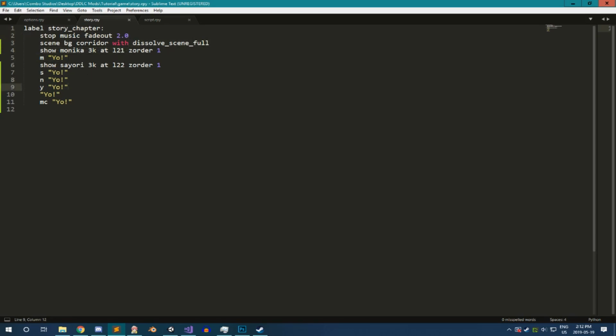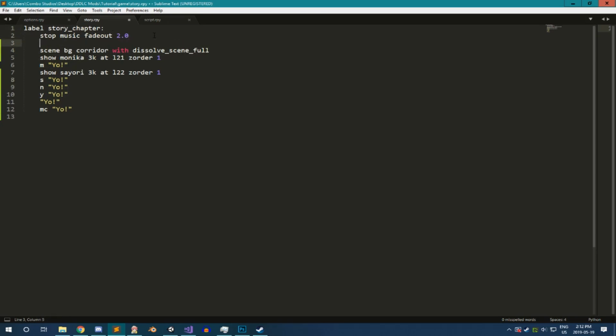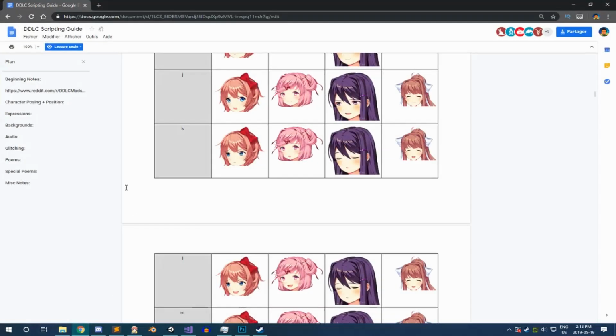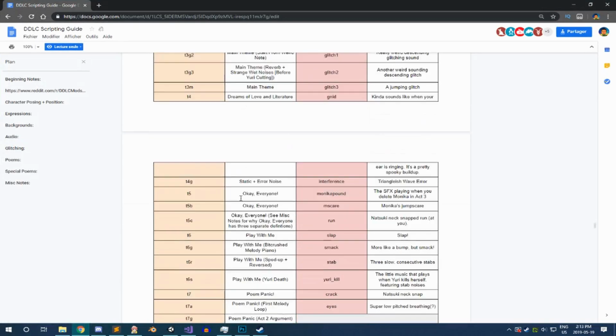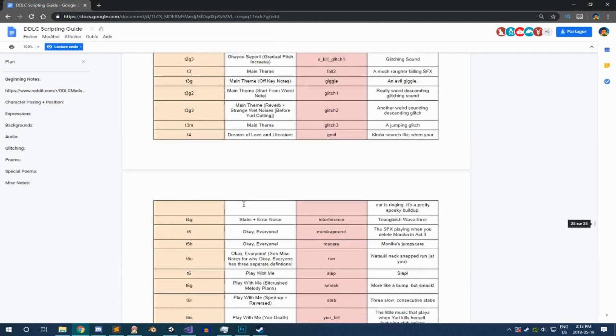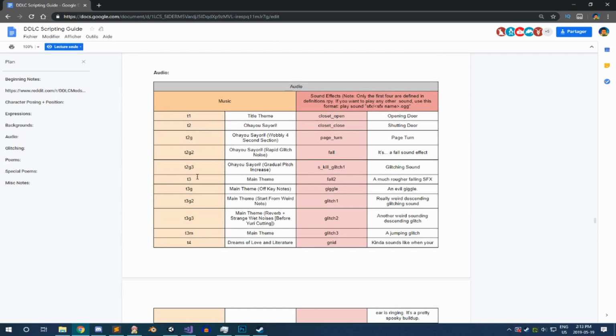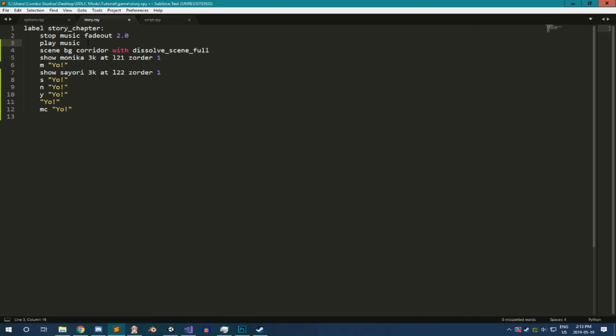If you want to play some music, you write play music, and then you can see in audio here all the music we have. Never mind the sound effects for now. We've got a lot, so let's just put T4. Play music T4. So we've got this music that will play. Perfect. It's that simple. If you want to stop the music again, you can just use stop music.